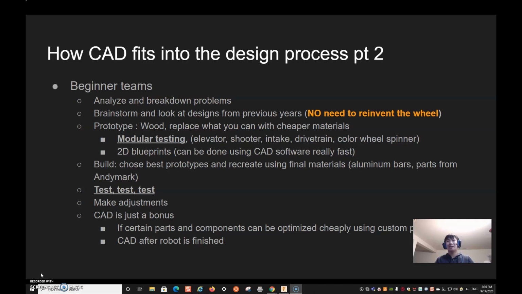And if you want to CAD at this stage, for beginner teams, I would suggest you use sketches. So you create 2D blueprints where you simplify a lot of things. So let's say an intake from last year, the intake would be able to go up and down like this to pick up the balls, right? You can model that simply by using a straight line that rotates around a center pivot point.